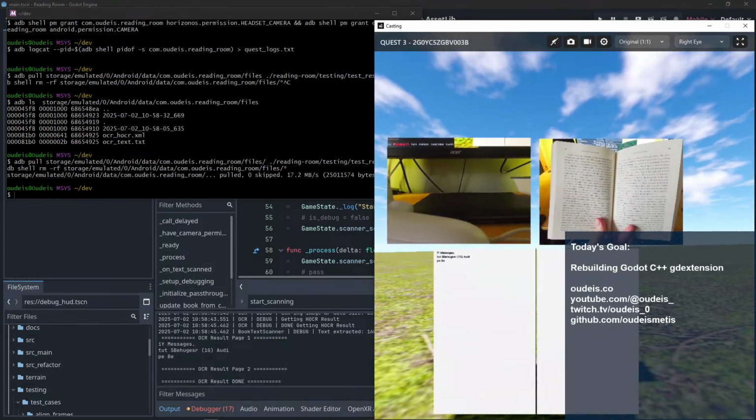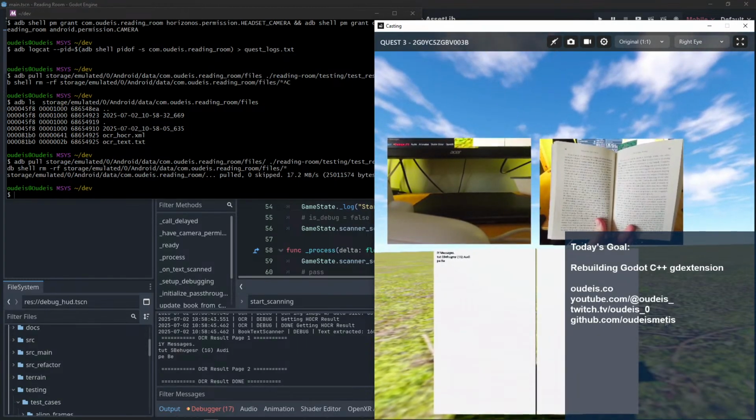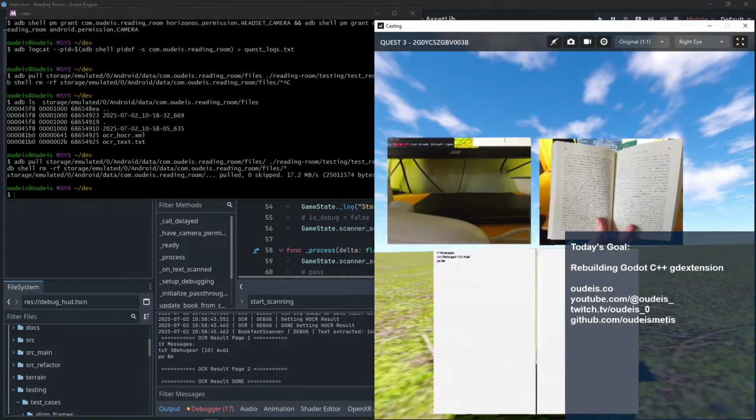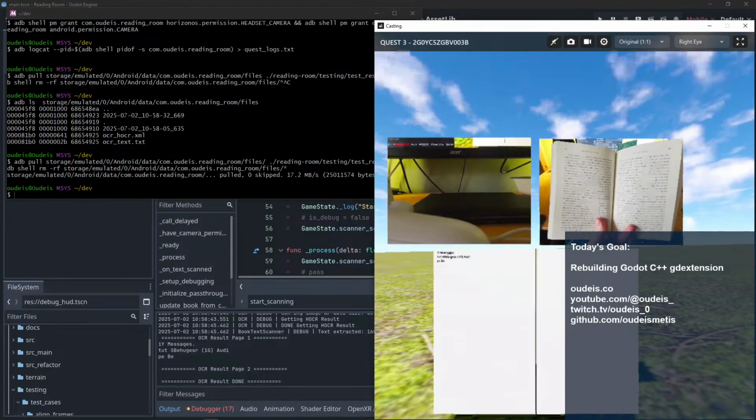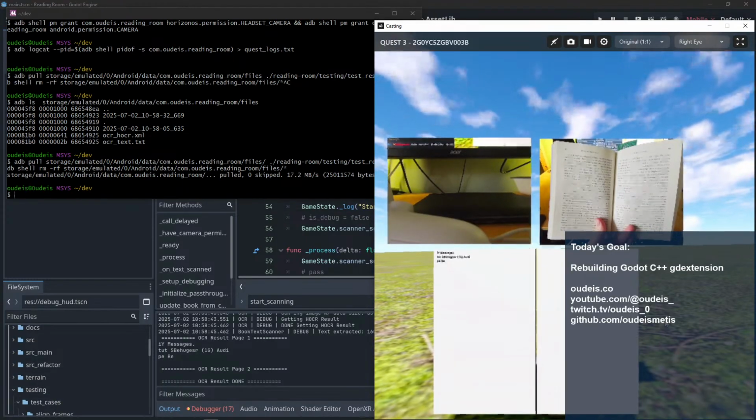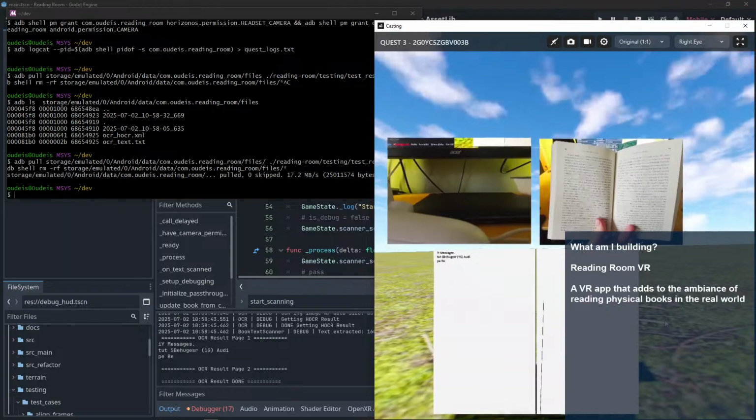But the core experience, in the end, I think is going to be largely audio. Because if you're reading a book, it's going to be mostly background audio that's really going to sell the experience. So yeah, that's what I'm building.